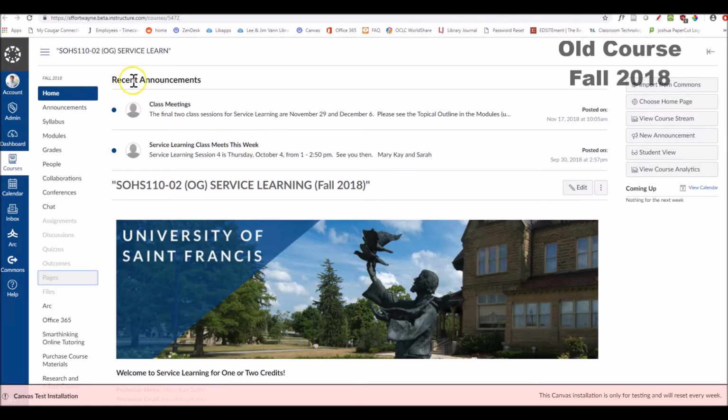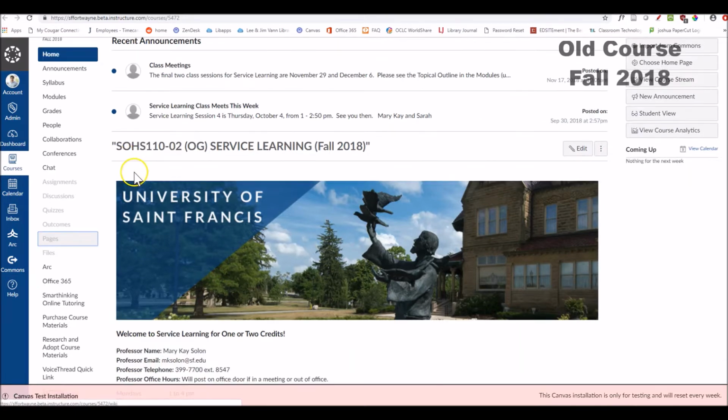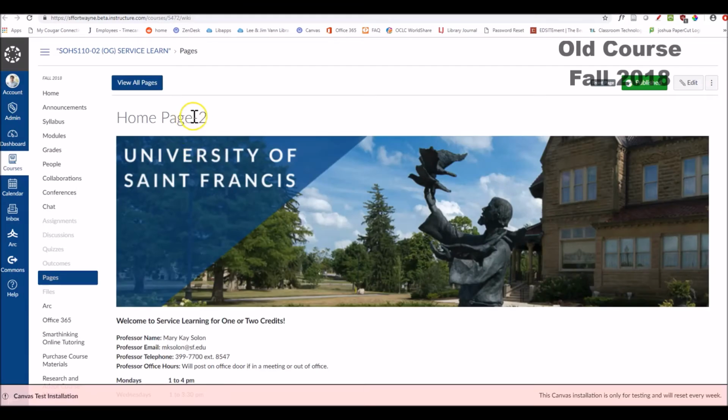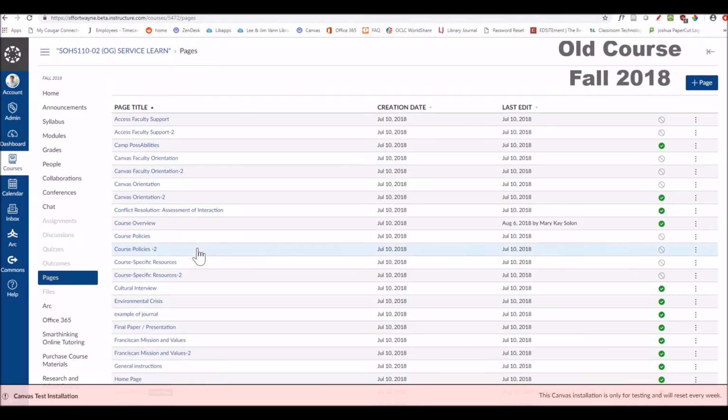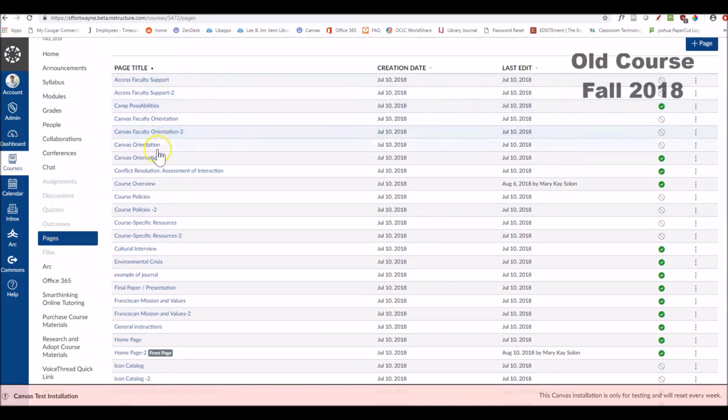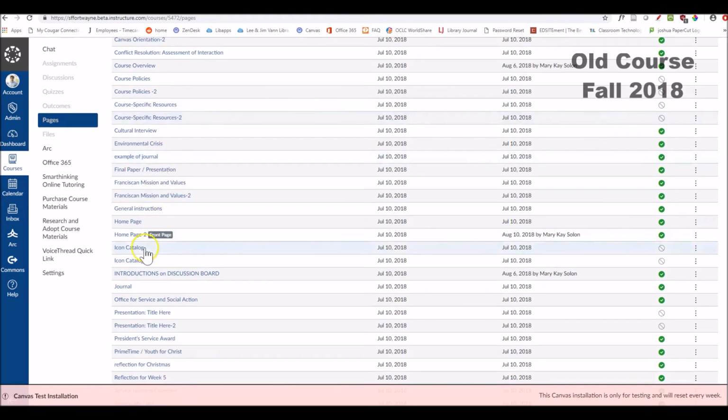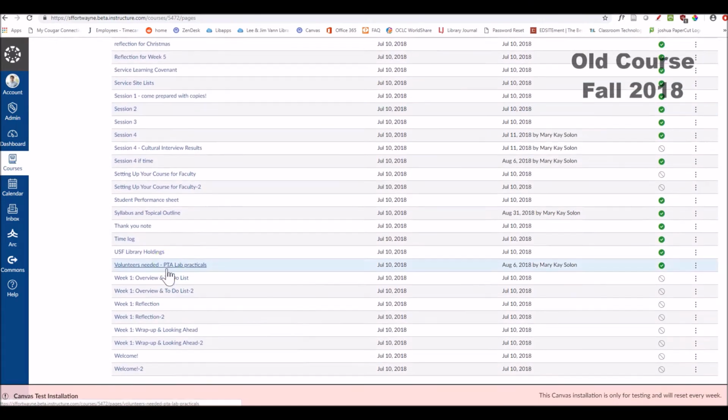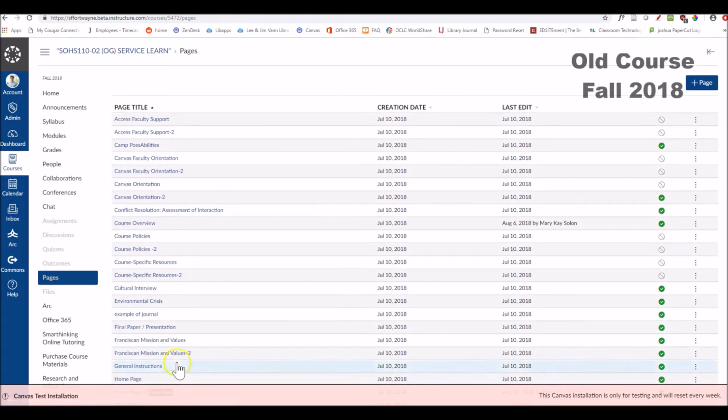So here we have a SOHAS 110 course from fall 2018. I'm in a test installation, so don't panic if this is your course. If we go to pages in this course, you can see this 2 hyphen here. It's how you know that there's duplicate work already in this course. So you can see that at some point content was stacked on top of content and things were duplicated, making this page just longer than it really needs to be.